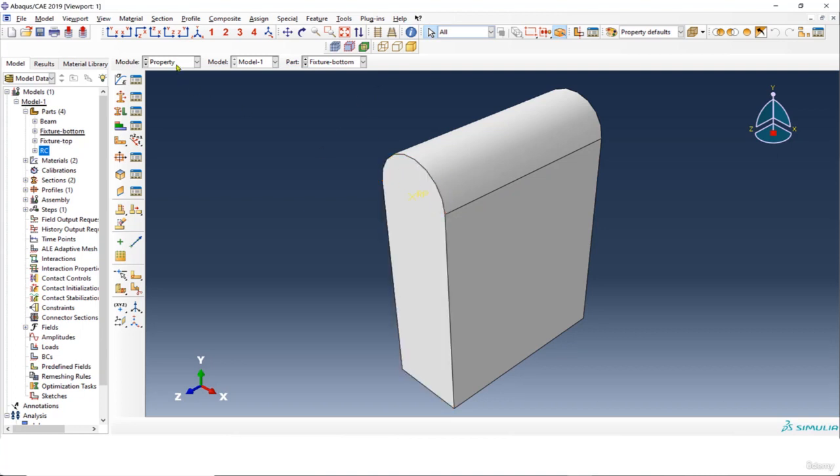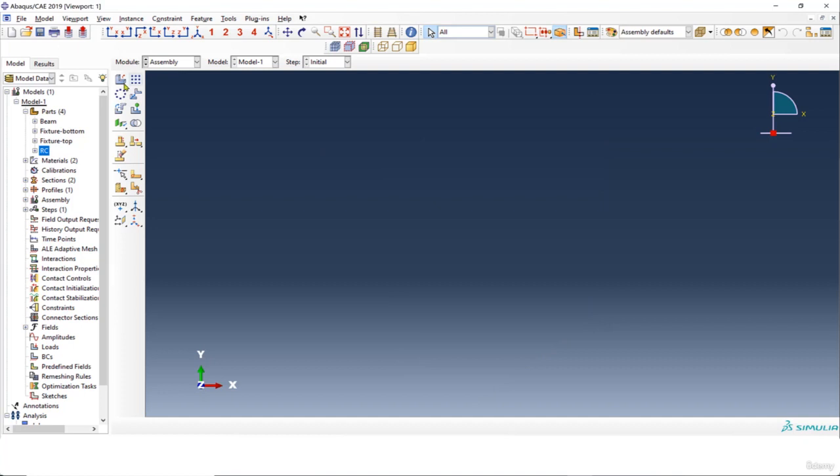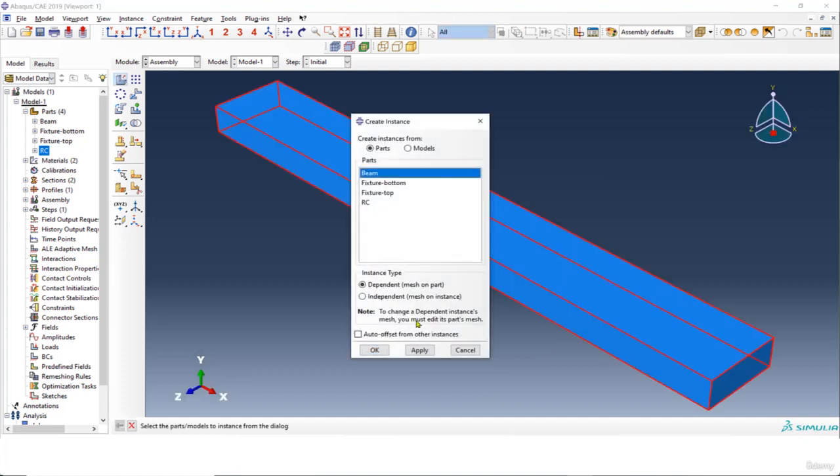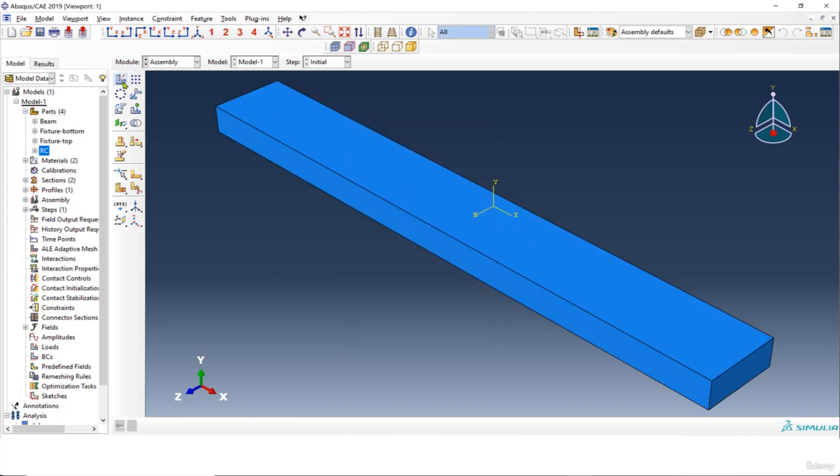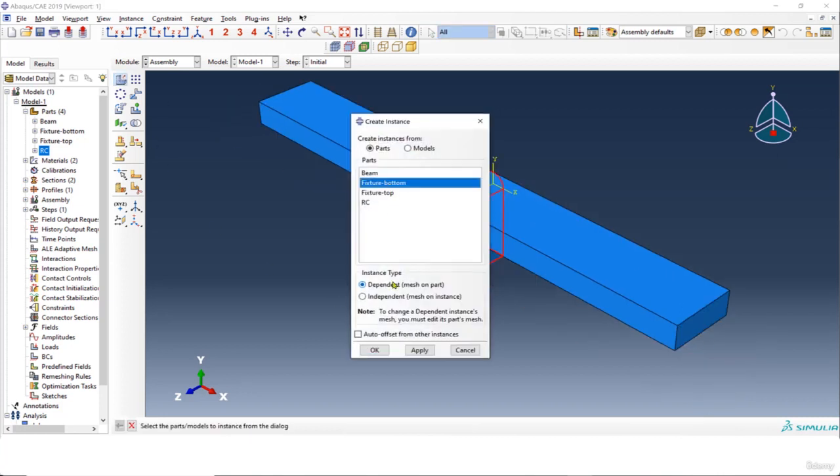So now we're going to go to assembly section. First I'm going to enter a beam, and I'm going to bring it as a dependent, and the next one is going to be fixture at the bottom, and I'm going to activate auto offset. It's going to go on the side.